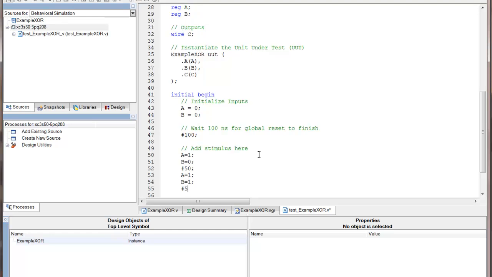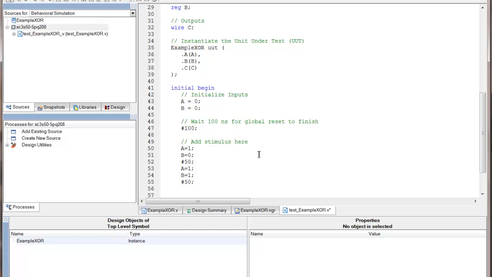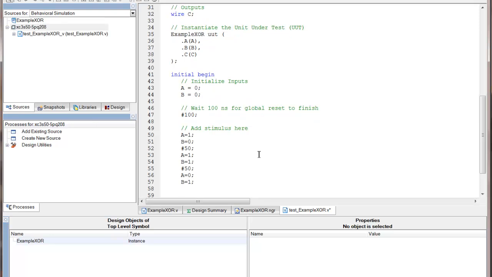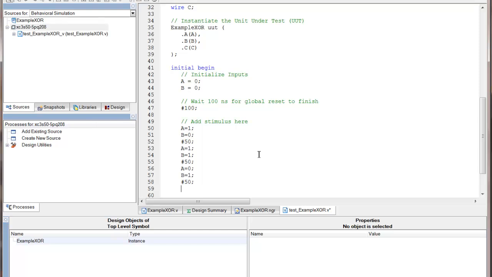And again, I'm going to say wait 50 nanoseconds. And then finally, I'm going to set A to 0 and B to 1. As the last step, I delay again, 50 nanoseconds. And I'm going to add this statement here that says $finish, which will end the simulation.